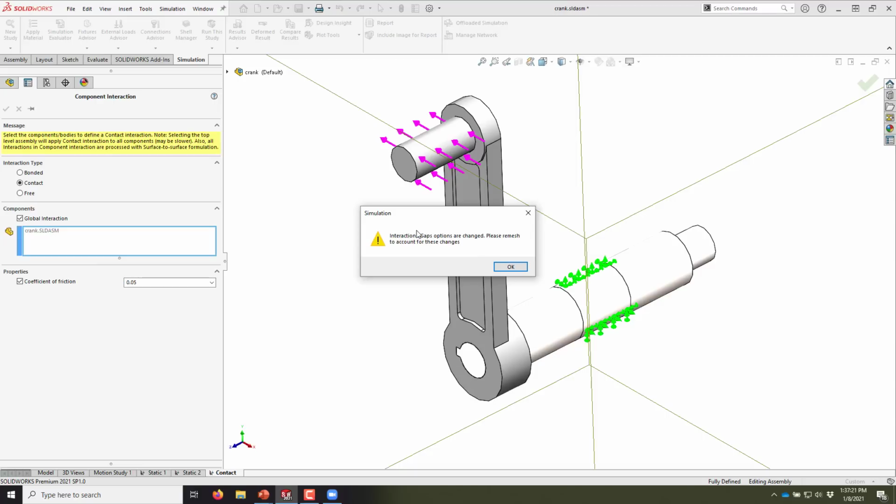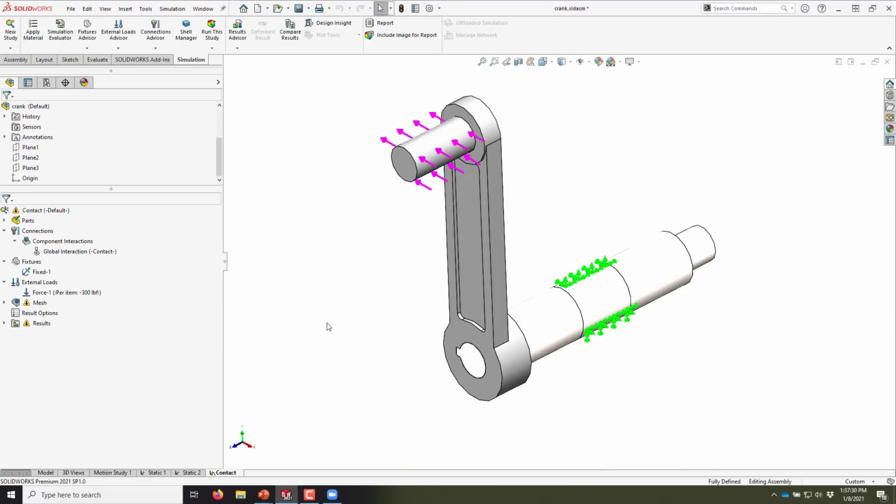Okay. And when I hit OK to this, it says, hey buddy, you have to remesh after you do this, because if you ever change the contact, a lot of times that will influence the mesh. So it's just warning me that I may need to remesh after making that change.